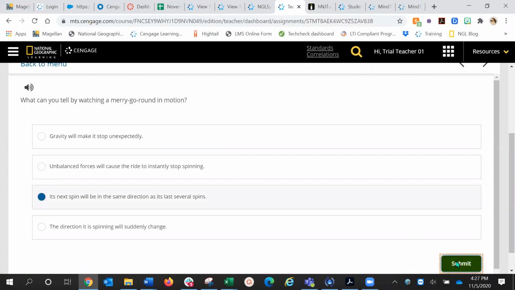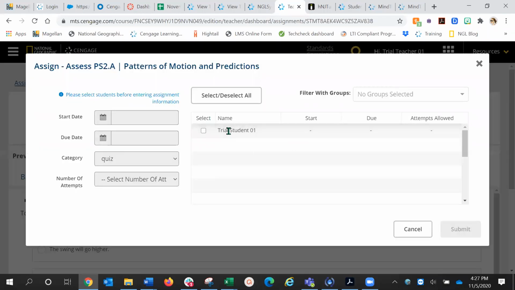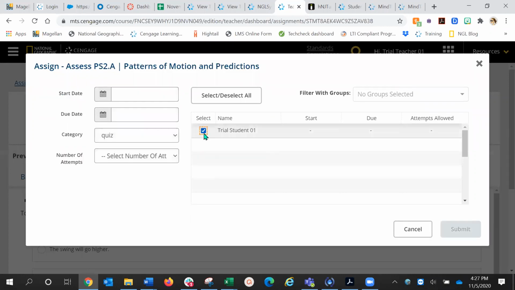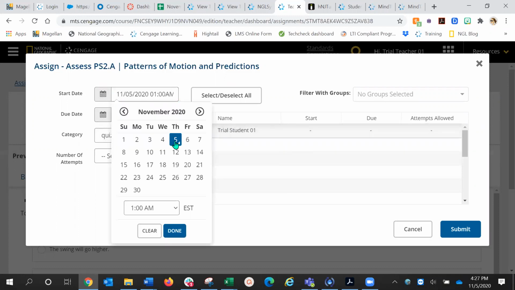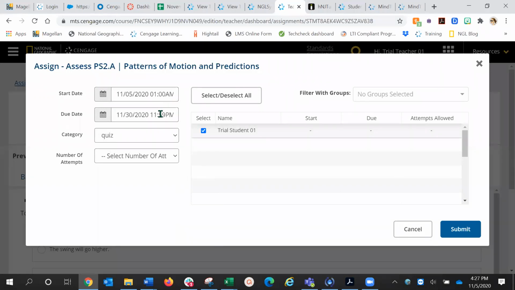And then if you're like, you know what, this looks good. I think I want to assign this to my students. At the very top, there's a blue assign box. I can click assign, and then you guys will see all of your students listed out here. So first you have to choose which student or students you want to assign this assessment to. So I have one student in my class, so I'm going to choose that student. I'm going to give it a start date, which will be today. I'm going to give it a due date, which is going to be the end of this month. You can change the time as well.